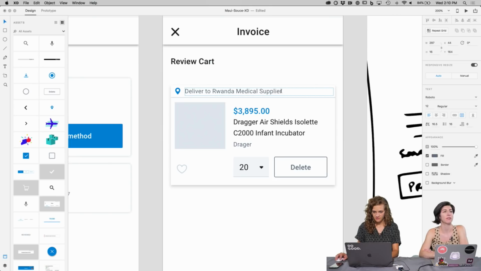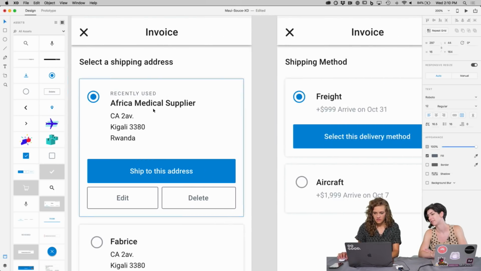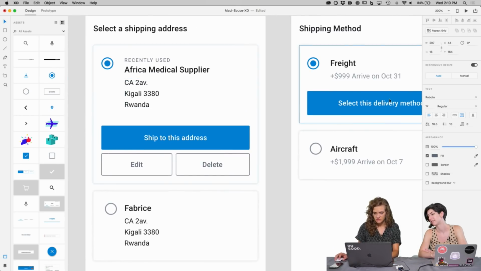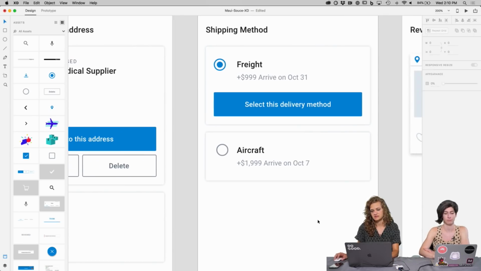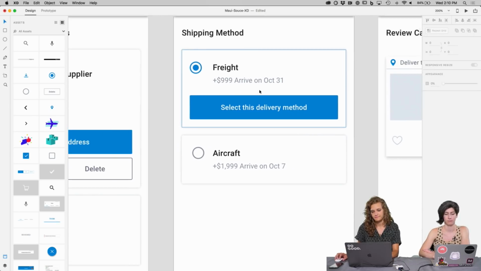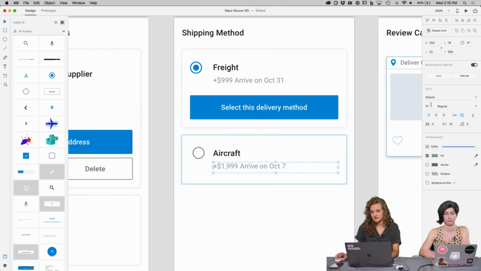And again, as I've been looking at the challenge information, Megan's been putting together a bunch of screens. And so we've got the invoice page almost squared away. Yeah, so a user would select who it's getting shipped to, what method it would get shipped based on price, and based on the date of that delivery.